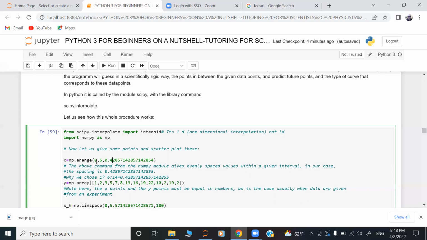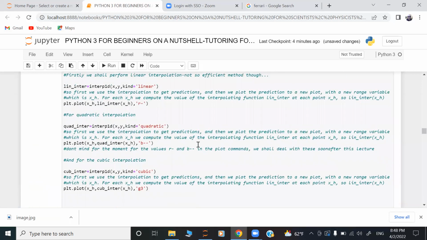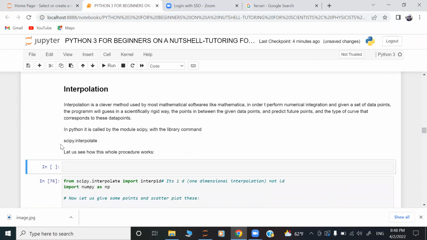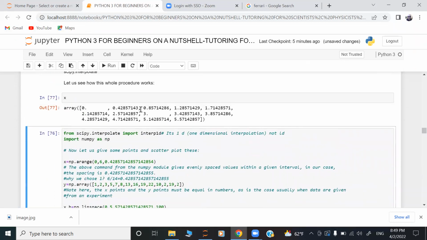And this is quite large. And let's see how this x behaves. Let's find x explicitly. I want you to see this. So this is basically x. You can see that the step here is from number 0 to number 6, going with step 0.42 and this large number.